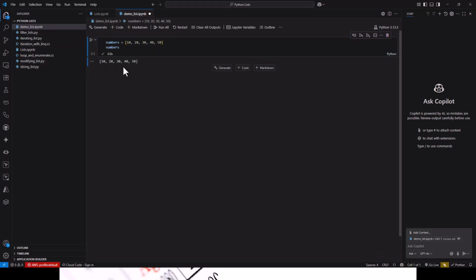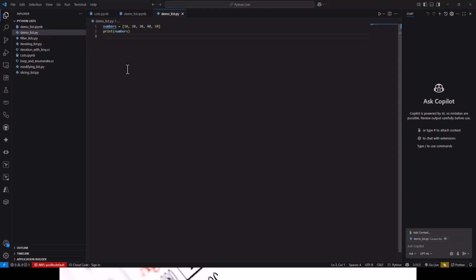So you get this answer. We can do the same thing with a normal Python file, which we'll do. You can see here that I have created a demo list.py, and there is a blue squiggly line which says missing module docstring, but it's just a warning, so I will ignore it for now. A docstring is nothing but just like a comment in C#. So it will still allow me to run this code.